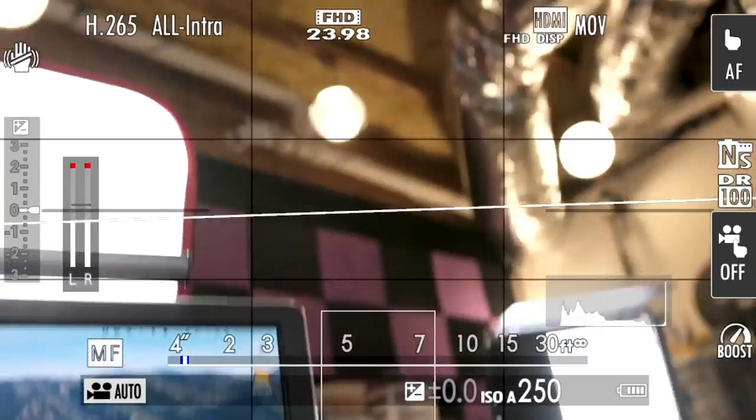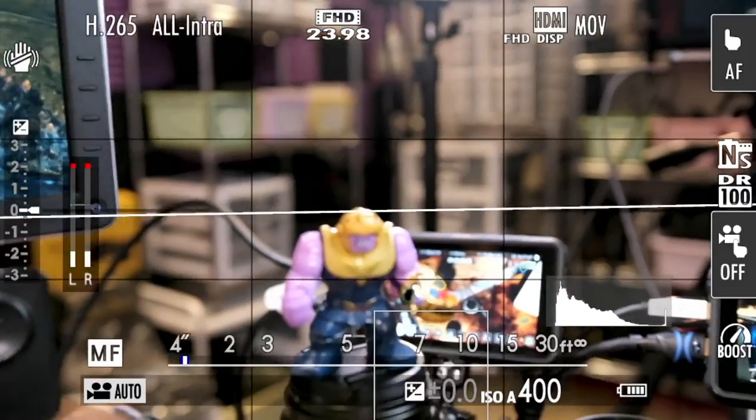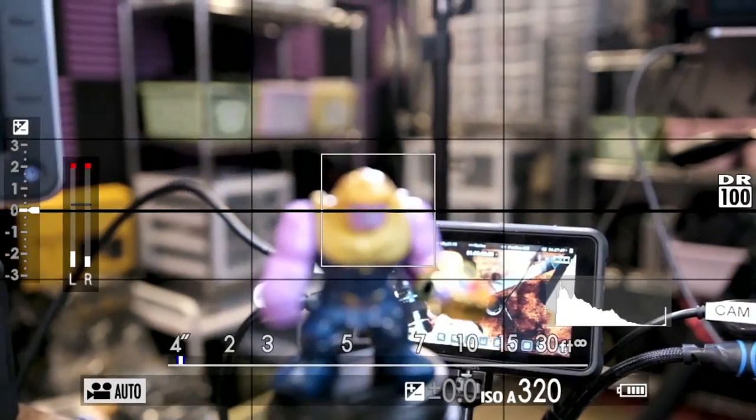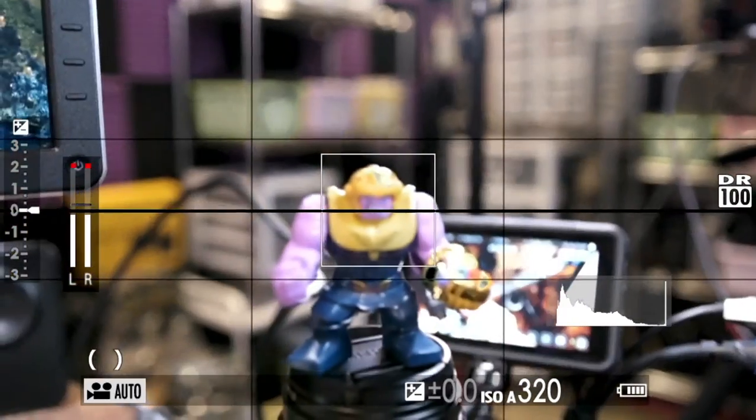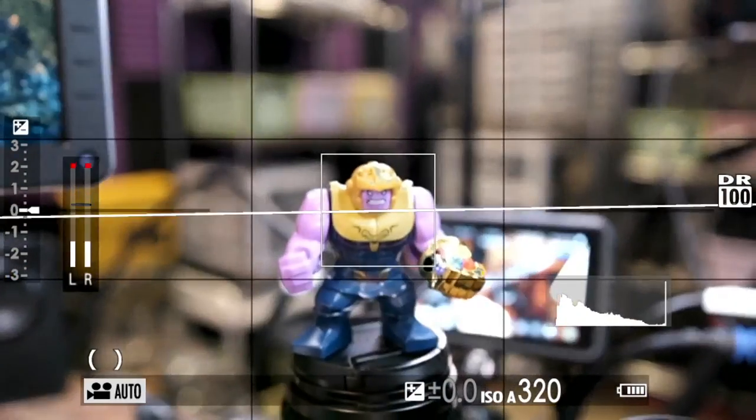Okay, let's try this real quick. So, where is it? Wrong button. There we go. Okay, I now have it in AFC. You see how slow that is? Look at that. Slow. And you want to be careful not to blame the lens.